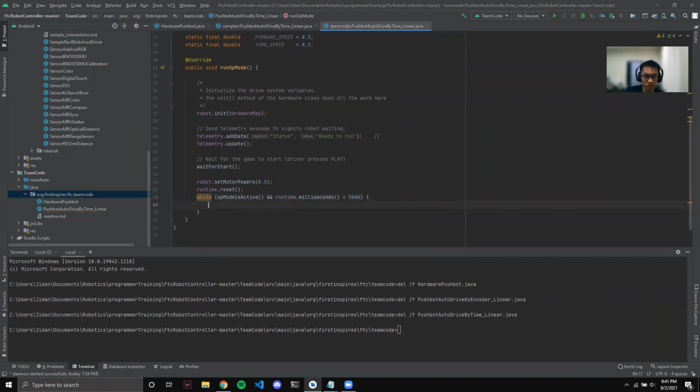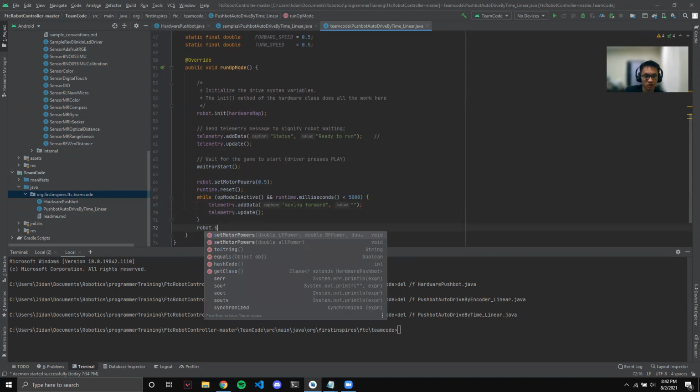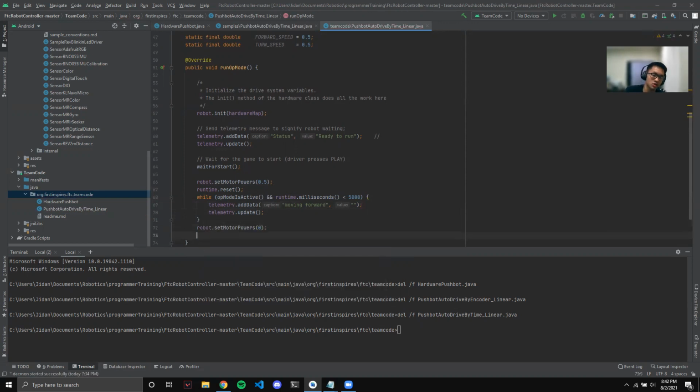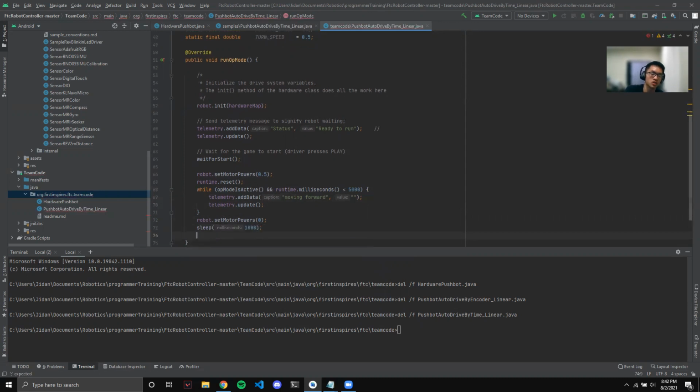What we're going to do, nothing actually. You could add telemetry, so addData, and the caption would be like "moving forward". I'm pretty sure we still have to add some value, so just leave it blank. And telemetry.update updates the actual screen, the little box you're looking at on the driver station. After that, we can set the motor powers to 0 to stop the motors, and let's also wait a bit before we turn. So we'll sleep for 1,000 milliseconds, or 1 second.